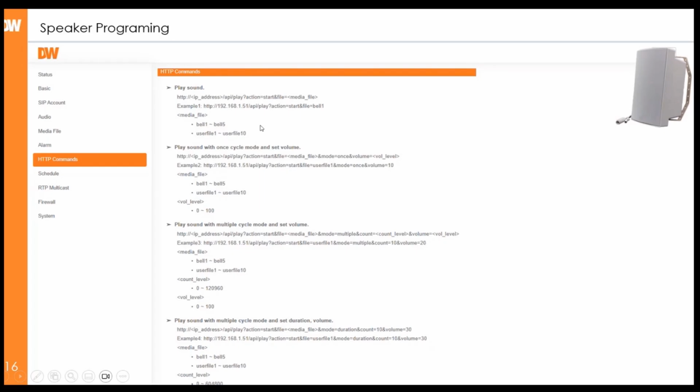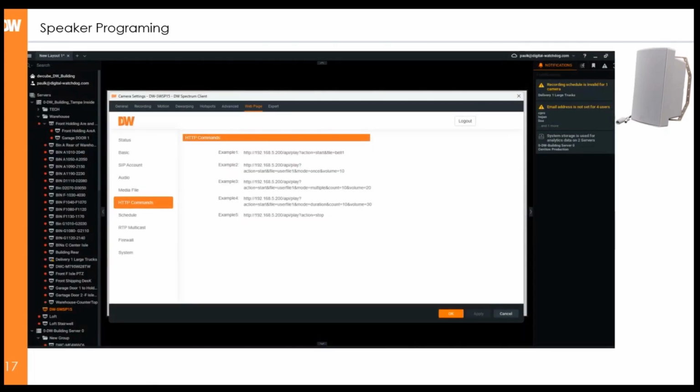So example, 192.168.1 that plays this particular action, that's bell number 1, play a sound in cycle mode, set volume, and so on. So this way you can send commands to this from, like I said, a third-party device or create some sort of custom action. But the instructions are right there in this web page, and you can open up the web page in Spectrum, because Spectrum has a full Chromium browser in it.